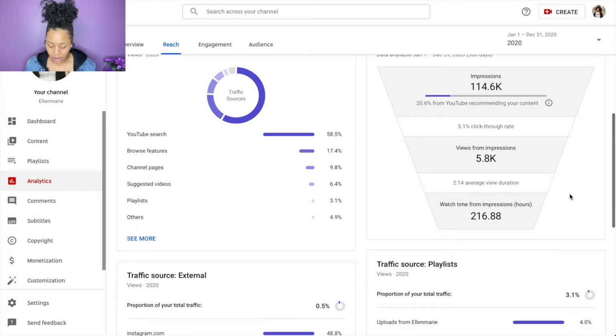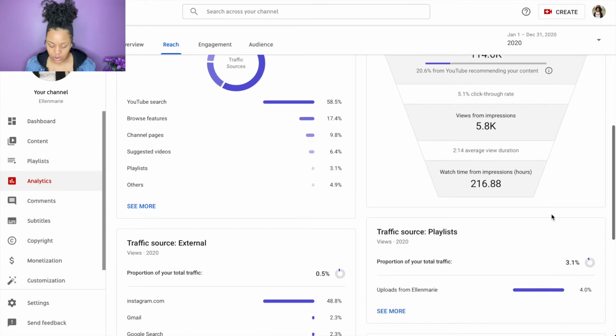And then another thing I was shooting for, it says my average view duration was 2 minutes and 14 seconds. Now for me, that is kind of low because my videos are typically at least 10 minutes long. Then again, the shorter the video, the longer people will watch. So 2 minutes and 14 seconds, I'm gonna say is not bad for me because I am a small channel once again.